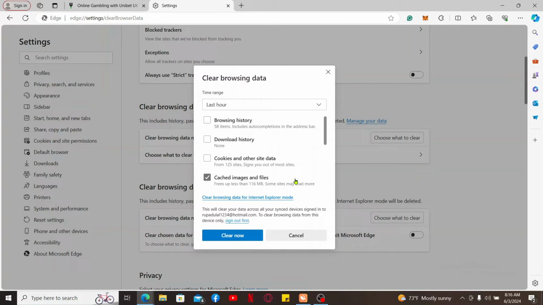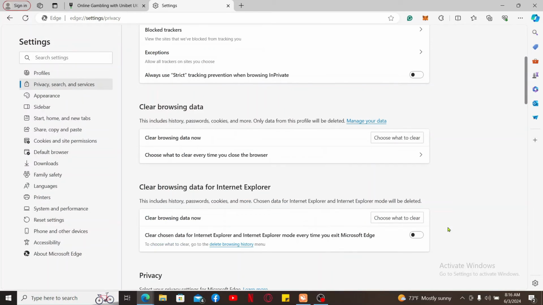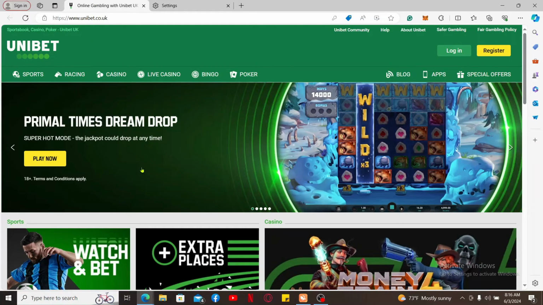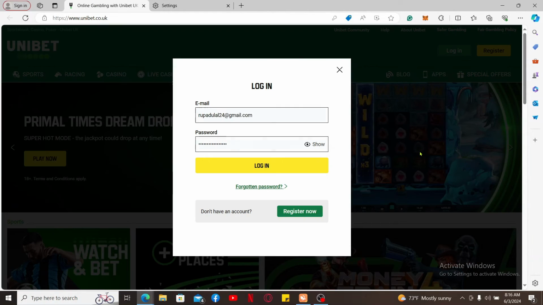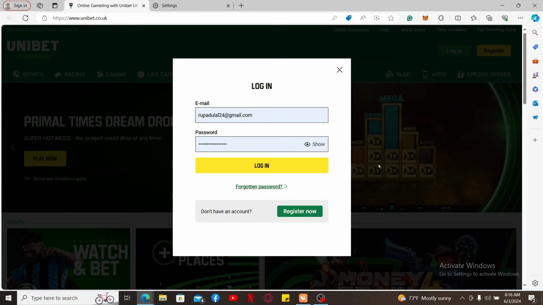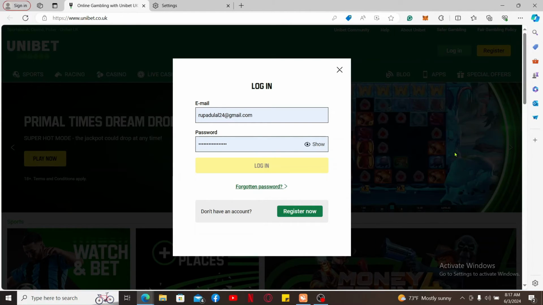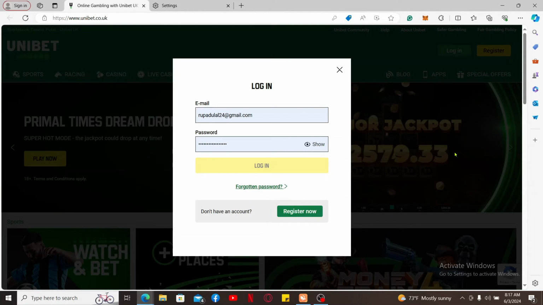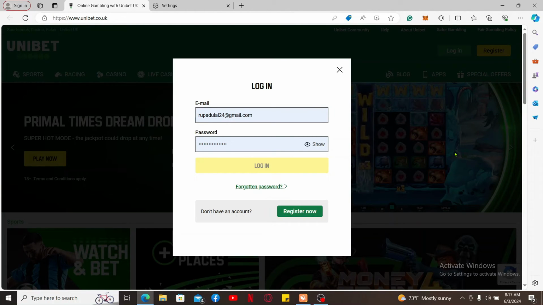If you want to clear out browsing histories, click on Browsing History and finally click on Clear Now. Now the data from the selected time range will be deleted. Get back to the Unibet website and try logging into your account now. After you clear out your data and cache from your web browser, you might be able to log in again and access your account. If you're on a computer, try logging in from a different web browser or device to see if the issue persists.